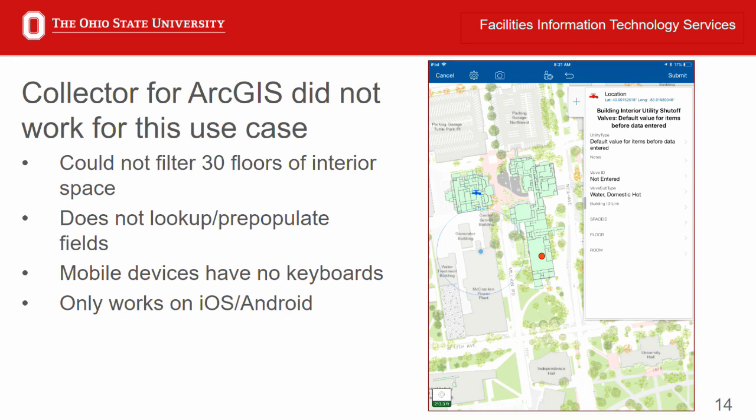So right off the bat, we're GIS people, we're a GIS team. We tried Collector, and Collector has its limitations, right? It's really just for some simple collection in the field, and there's not much customization to it. Some of the things we encountered were that we wanted to be able to filter by floor of our building. We wanted to pre-populate a lot more stuff than Collector was allowing us.